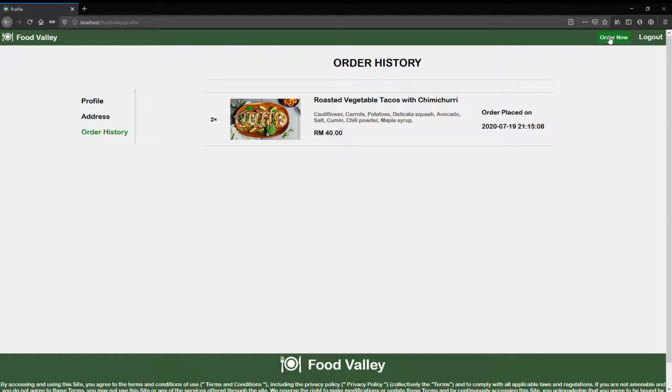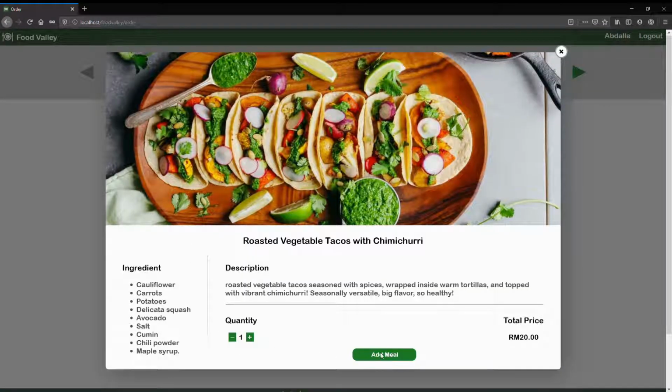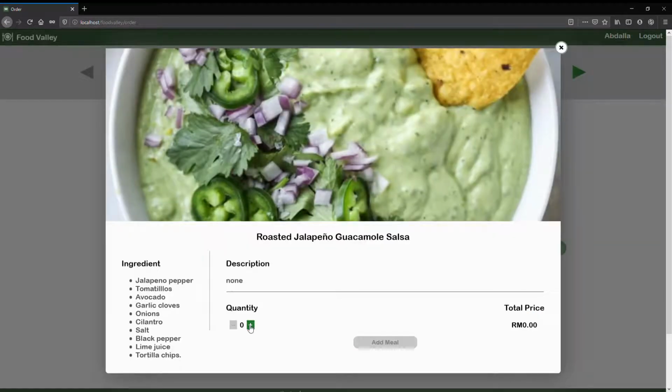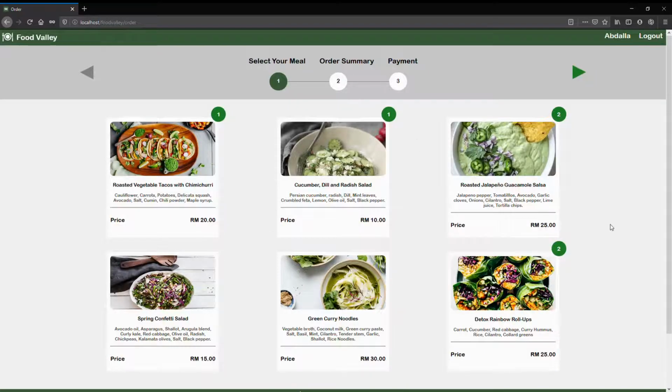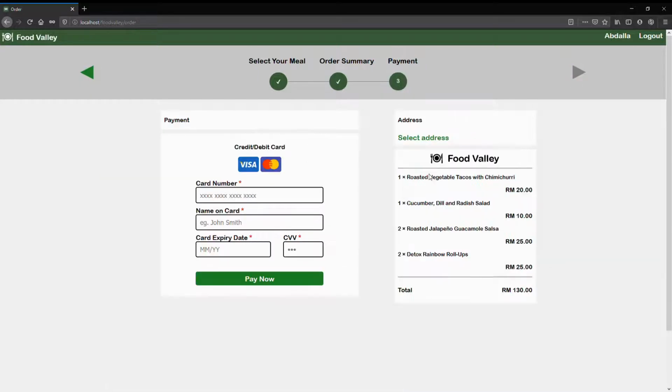So let's say I want to order more than one item, to see how it will be viewed. Let's say I want to take from that one and from this one as well, and that one. So now we have these meals selected. Now they all appear at the bottom, and then the total price, and the total price for each item appears here. Okay, so let's go to the next page for the payment.